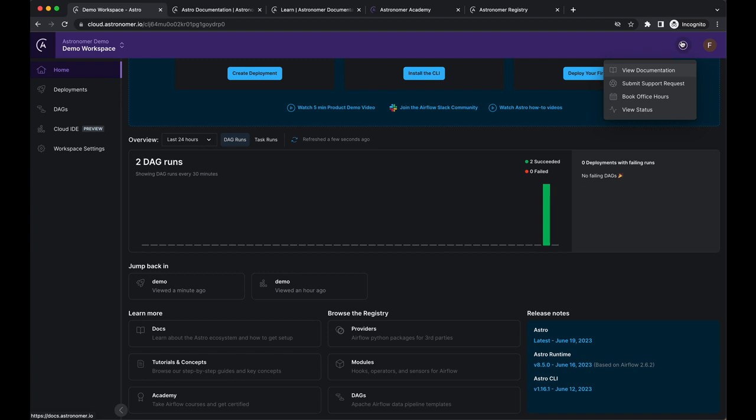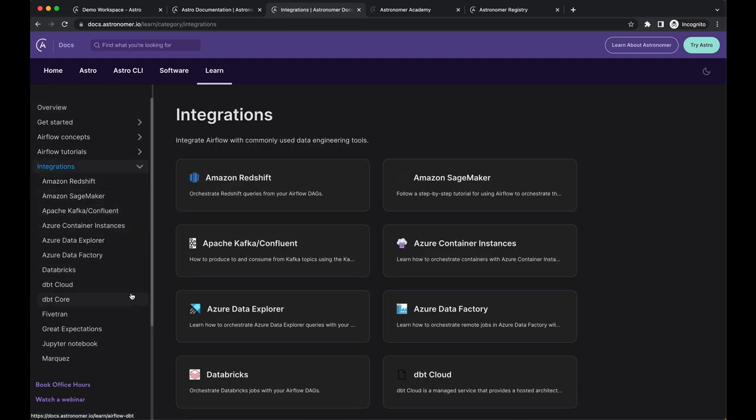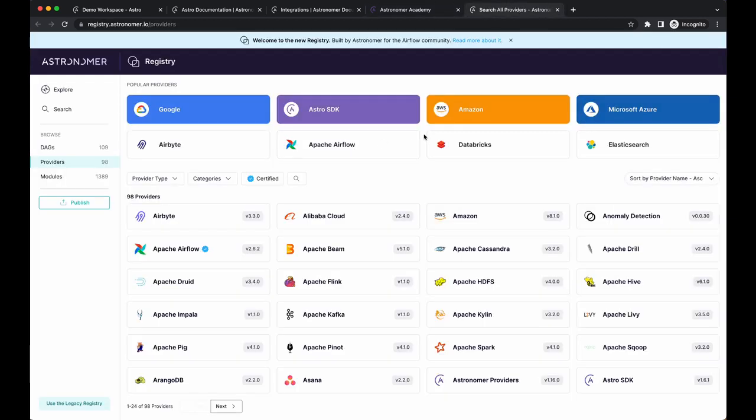Additionally, in the Astro UI itself, there's a docs link. You can submit a support request to our support team, book office hours, and view the status. Our Learn tab has many tutorials that we're constantly adding to, and additionally integration guides on how to integrate with different systems. The Astronomer Academy has various videos and courses and certifications that you have access to, and you're recommended to check it out. The Astronomer Registry is the home of all Airflow providers and all Airflow operators. This is always a great place to look at if you're interested in documentation or what types of operators are available to you.